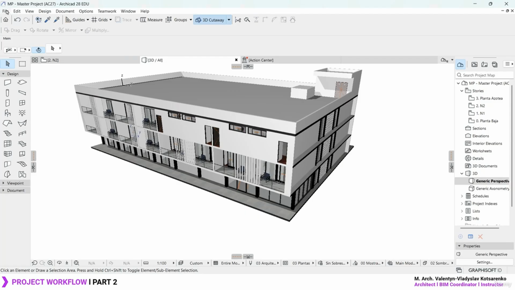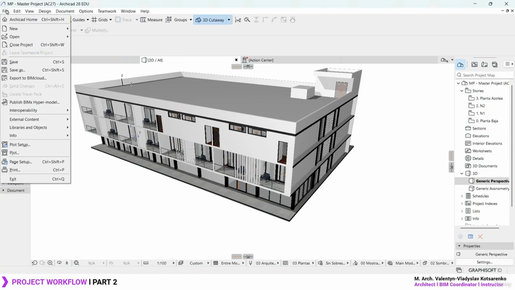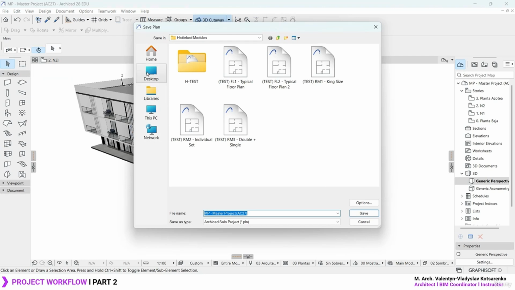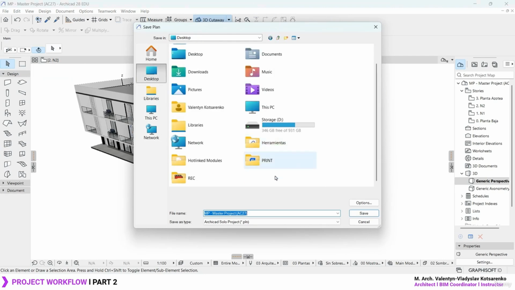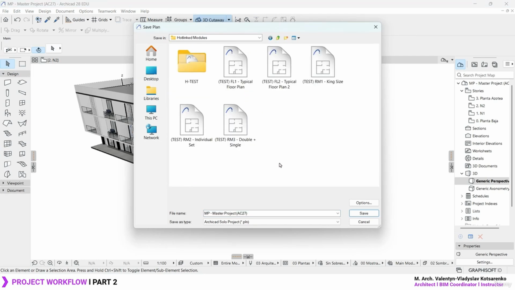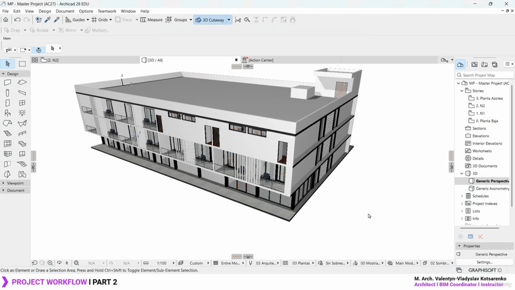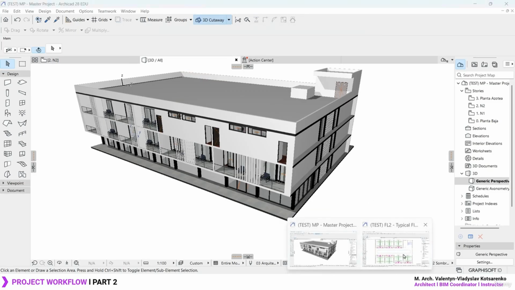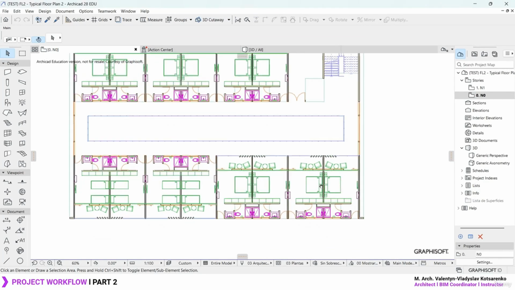Before we continue, I'm going to take a moment and save the master project just in case. Let's proceed. I haven't saved this yet, so I'm just going to name it the same, test, and this is going to be master project. Okay, there we go. Now let's proceed with the fix in my case.